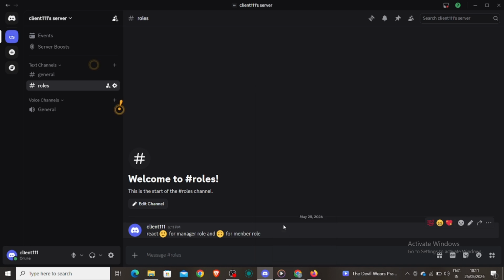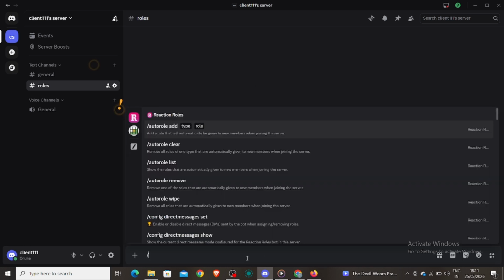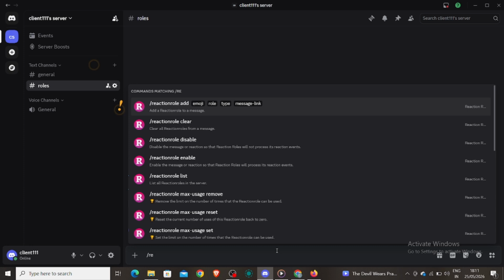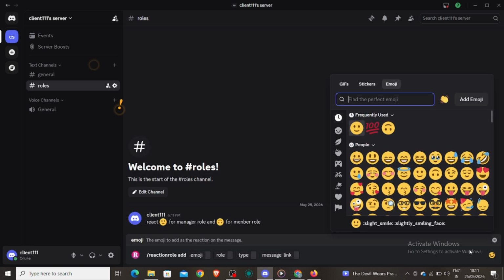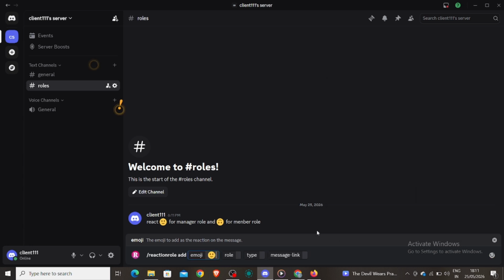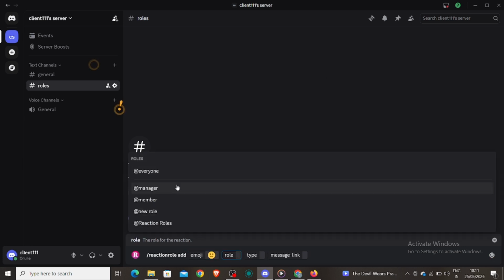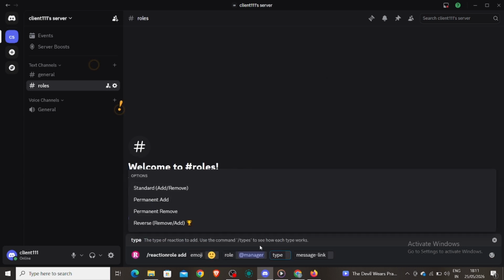Many modern role bots provide a web dashboard where you can create reaction roles or button roles without typing complex commands. Select the message members will interact with, choose the emoji or button, and link it to the appropriate Discord role. Save the configuration when finished.